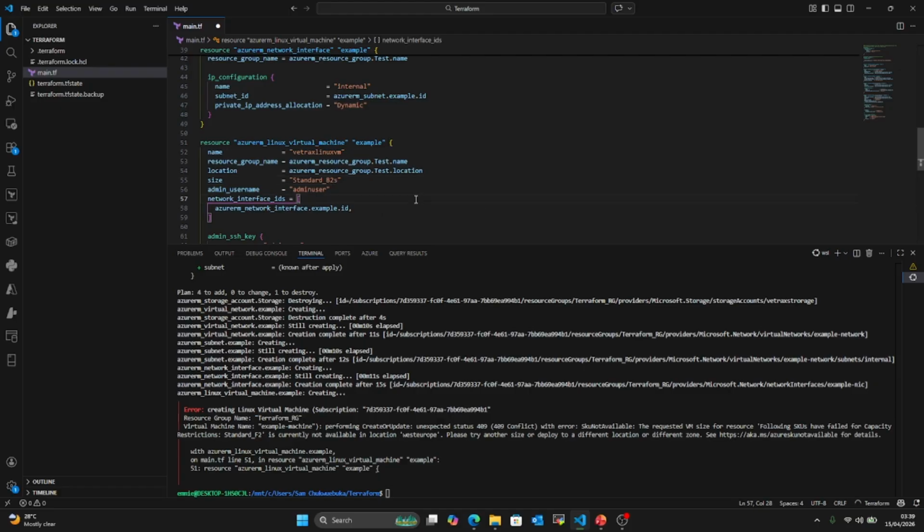Standard B2 is just a small size virtual machine that you can use for dev or test environments. But that also brings me back to my point: if you've not done all of these things manually, by clicking and seeing all these virtual machine sizes, you might be confused on what to do. So now we've changed the name and then the size. So let's do Terraform plan and let's see what the outcome is going to be.